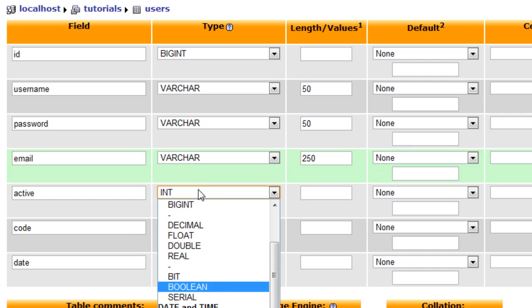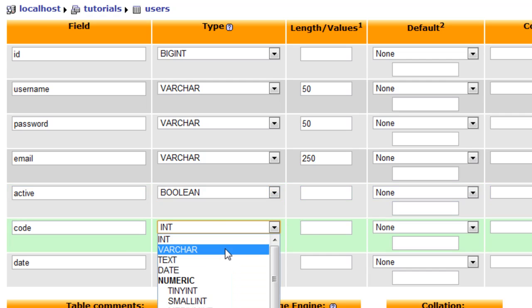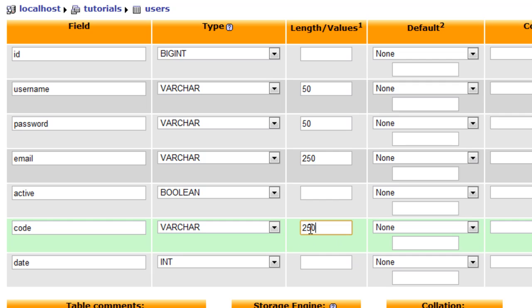Our active field is going to be a Boolean type. If you don't know what Boolean means, you might have seen it as bool, which is the shorthand version, but Boolean essentially means true or false in the world of programming. Our code is going to be a varchar of 25 characters, because that's going to be our activation code. Our date is just going to be the date that the user registers, and I'm just going to set that to 50 characters.